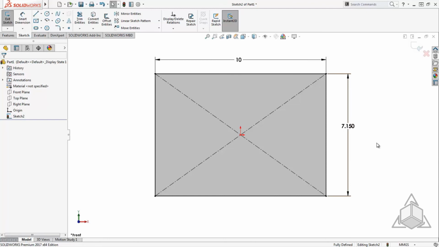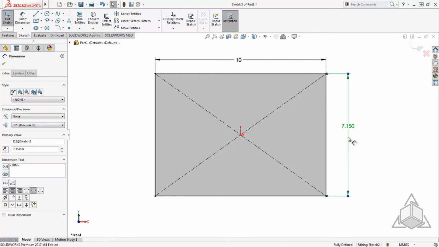So with Instant 2D, if I select on the value, it's going to ask me to change the value. So it's not really highlighting the dimension. So to do that, we're actually going to select anywhere on either arrow. So by selecting the arrow, it only highlights that dimension. And now I can make the changes in the property manager that I want.